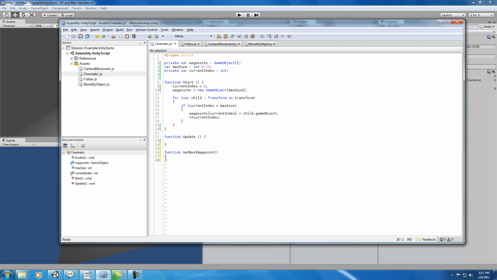So the job of getNextWaypoint is to go through our array and essentially return the current transform that we're interested in following. The first thing we want to do is make sure that we're not going outside of the bounds of our array. We've been keeping track of how many waypoints we actually have with the current index variable. We're going to use that as a check to make sure that we're not going outside of our bounds, because otherwise we're going to start returning things that are invalid places in memory.